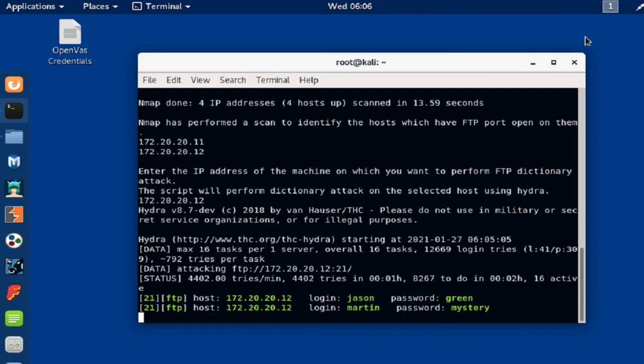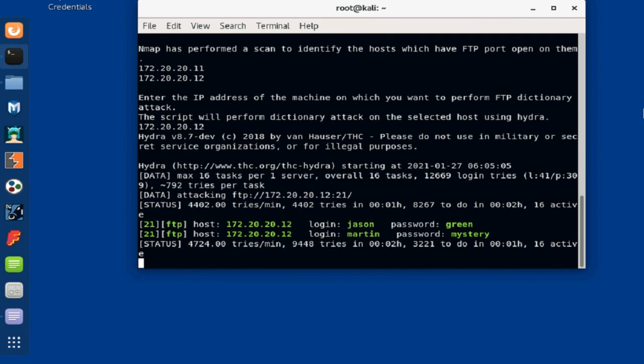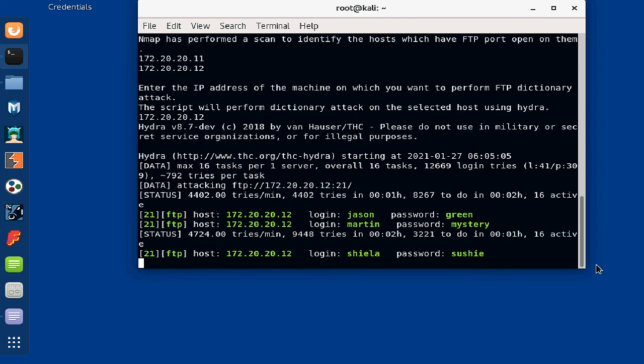Here you can see the Hydra command has cracked 2 passwords. It has cracked 2 logins on the destination machine, Jason and Martin, and it is listing the passwords. You can also see the status and tries here, and the time left to crack the other passwords. It has also cracked another password. It displays the cracked passwords in real time. Now let's wait until the Hydra command completes totally.